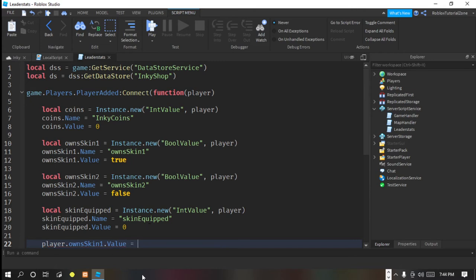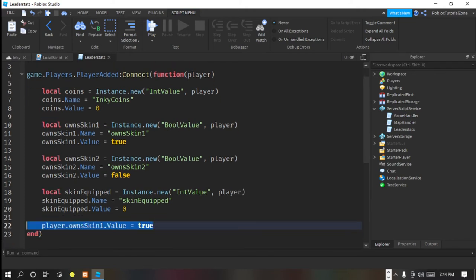So now, player.ownsSkin1.Value, the value is going to be equal to true for the own skin one. And doing this, just so the data store knows that the value is supposed to be true, just in case it didn't make it true.